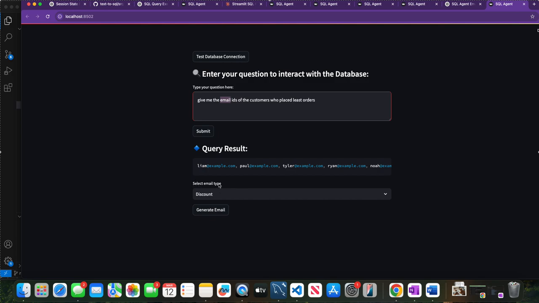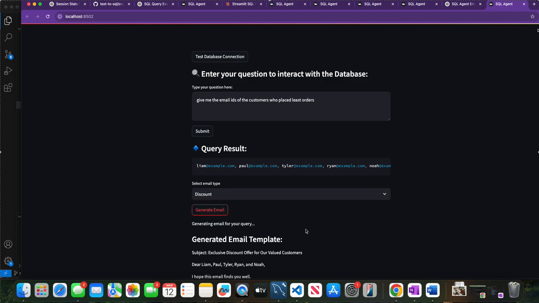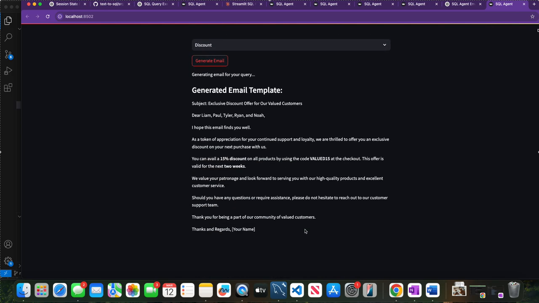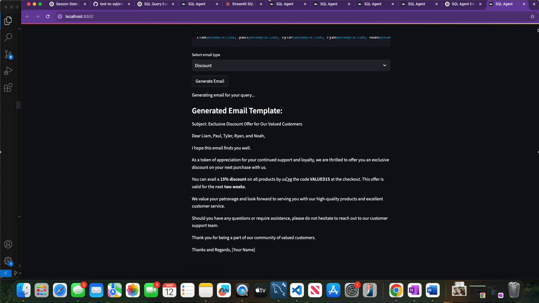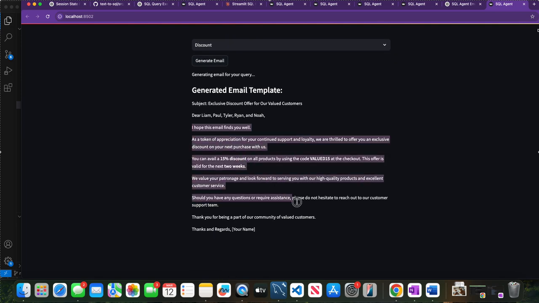Now if we want to send an email, suppose these were the people who placed least orders, so let's give them a discount. If I say discount and generate email, now it will execute the email generation part from the LLM. So this is the template. Here you can have whatever user name you want. This is Liam, Paul, Taylor, Ryan and Noah, because they are the customers who placed least orders. So this is the format of the email.